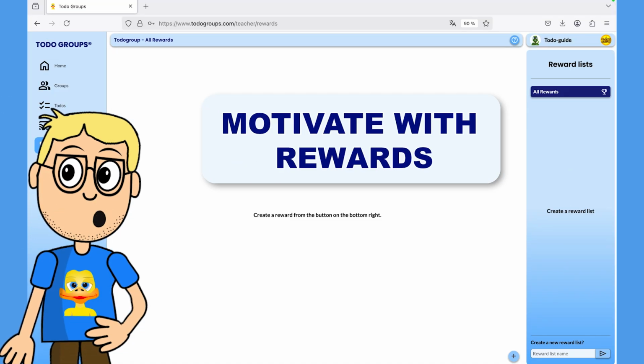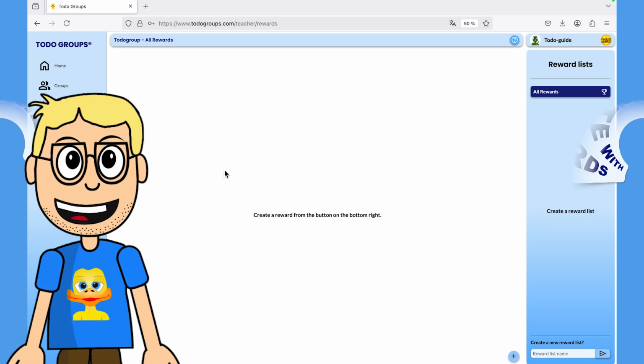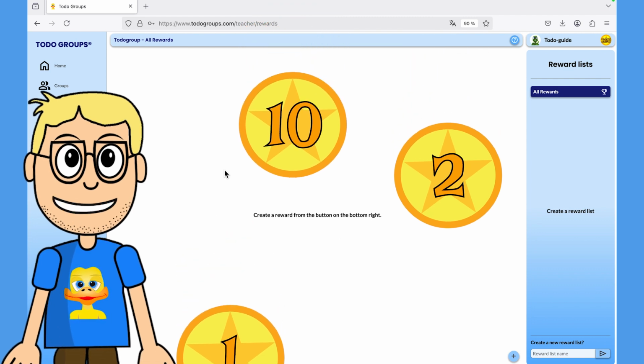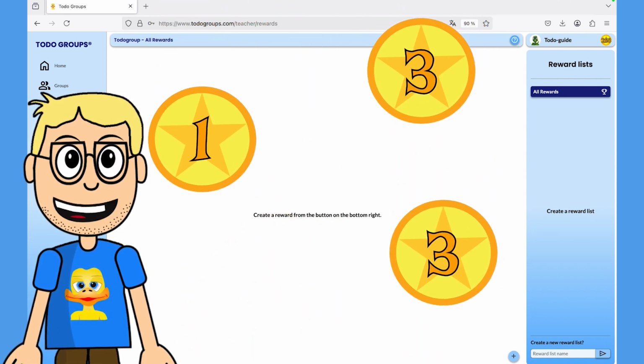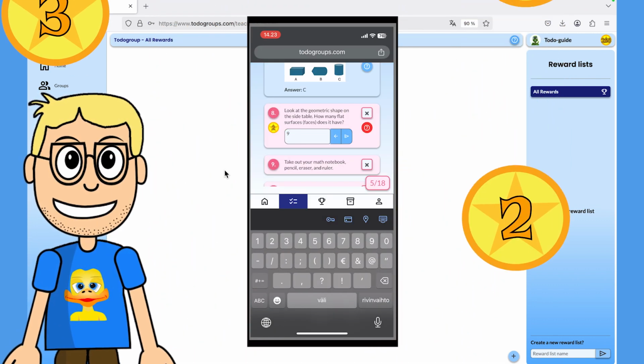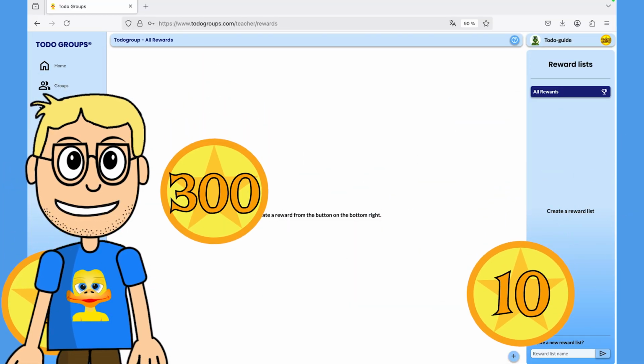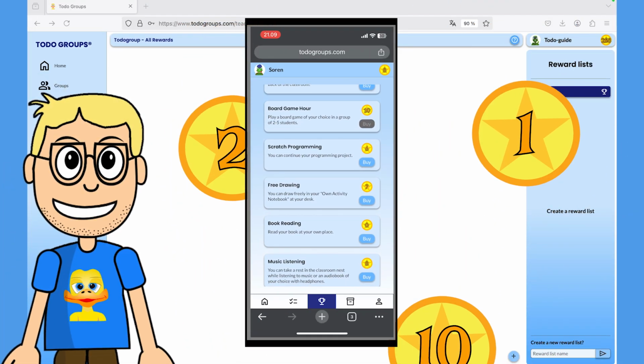Step 5. Motivate with rewards. Rewards make learning and collaboration fun. Todo Groups offers multiple ways to reward your members. Todo coins are earned by completing tasks. Members can redeem rewards using Todo coins in the reward shop.